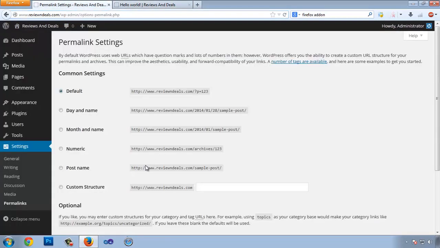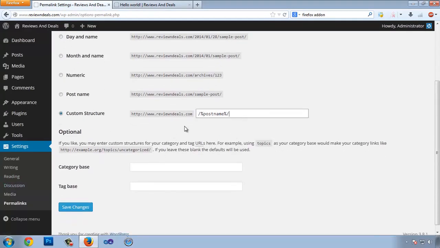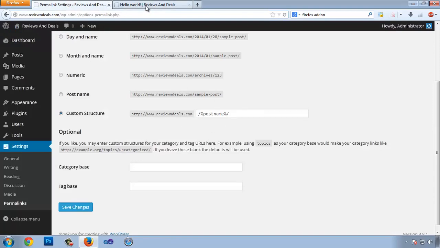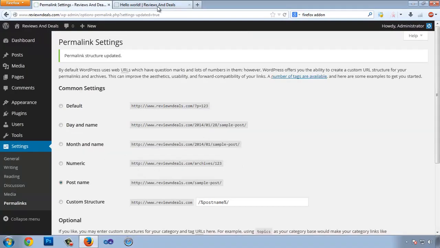What we are going to do is change the post URL to the post name. Okay. Custom structure. Make sure that you put your term in the custom structure, which is a slash, a % sign, postname, a % sign, and a slash. It will help you in search engine optimization, and it will also give you a better URL structure. Okay, let me just do this and save changes and show you the effect of this permalink setting.